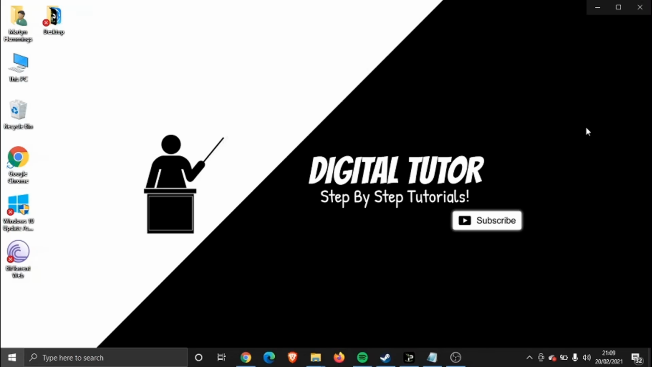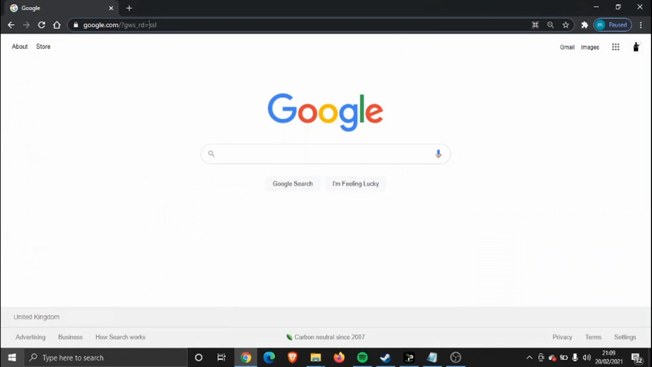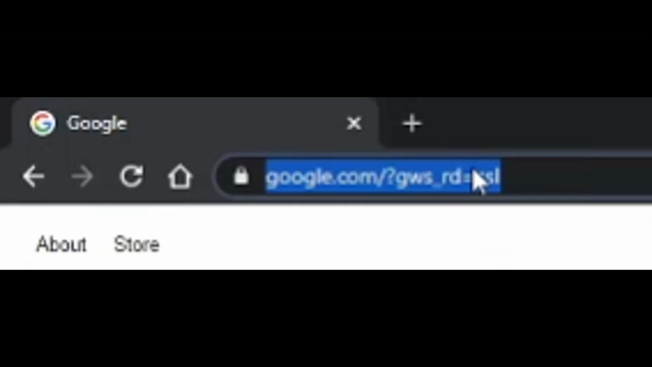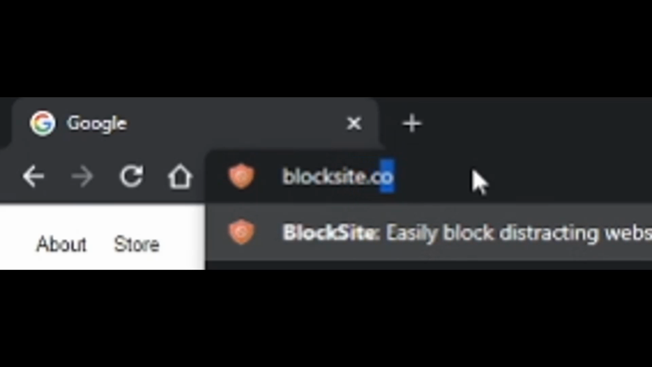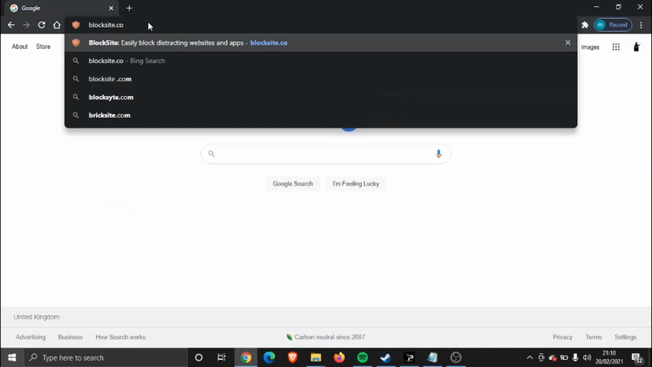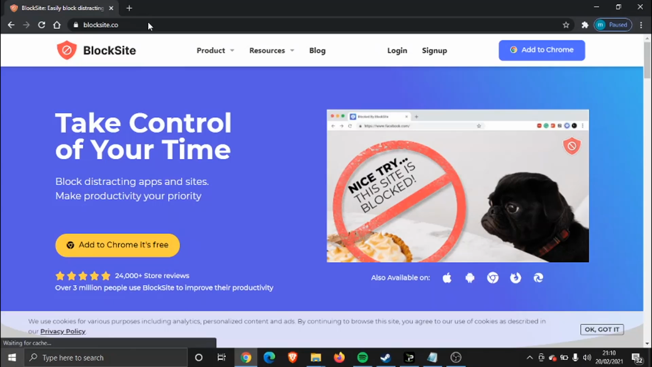So to do this, what we need to do is open up our internet. And we need to come across to a website called blocksite.co, not .co.uk or .com, just .co. Hit the enter, and this is a way to do it on Google Chrome. So if you're using the Google Chrome browser, this is what you would do.